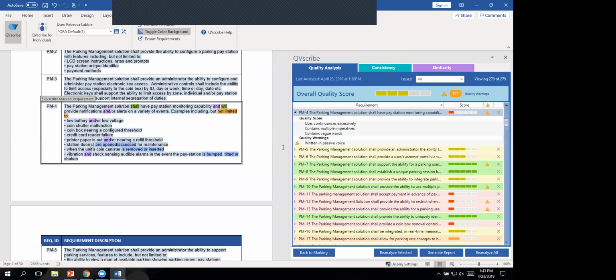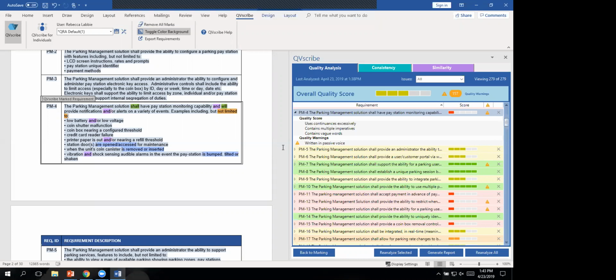And then Arjun asks, does the document have to be in a table format? No, it doesn't need to be in a table format. As long as there's some sort of an indicator that a requirement is present, we will catch that. So it doesn't need to be in a table. It can just be written text, but it can also be in Excel too. If you use Excel, there is QB Scribe for Excel also.